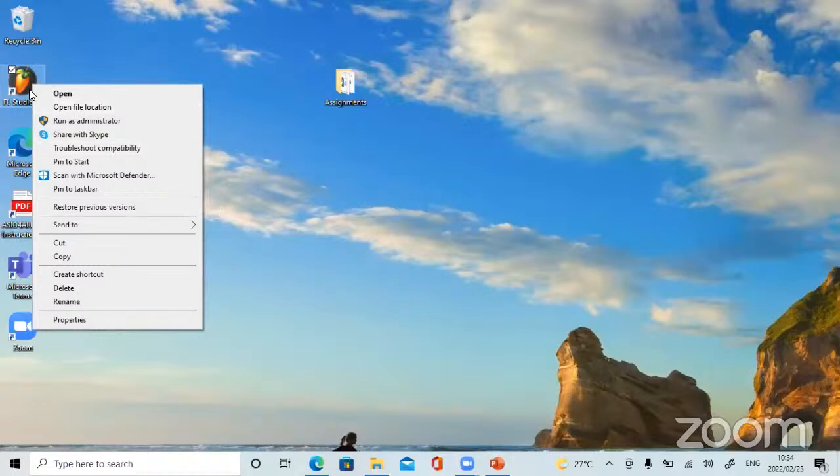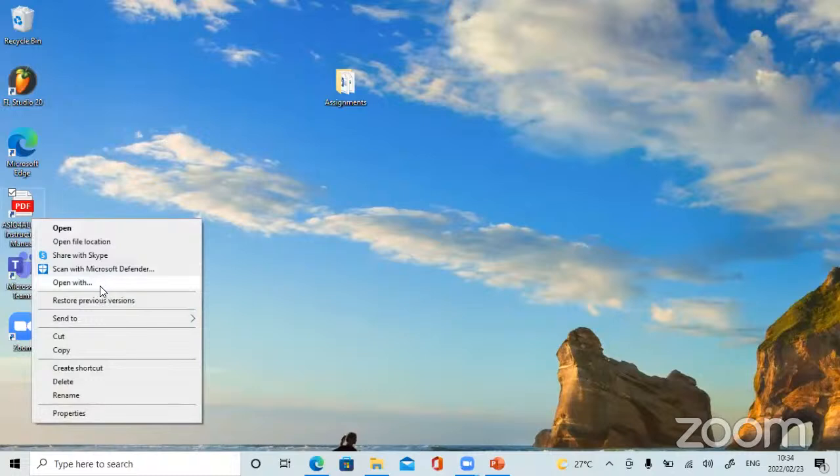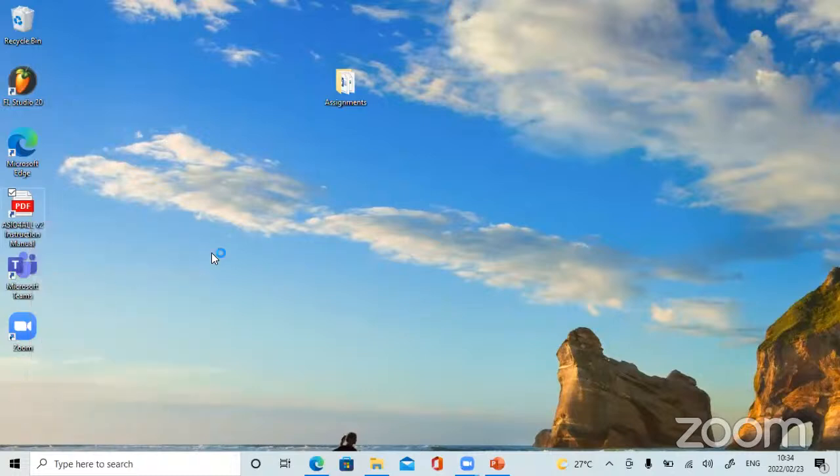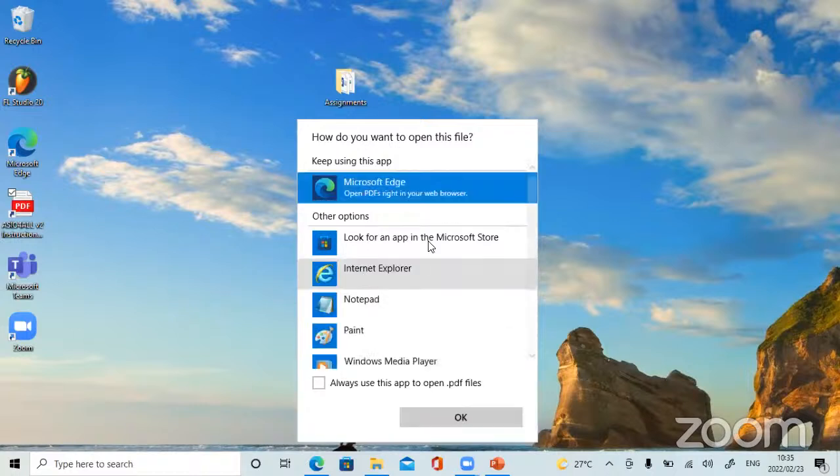If this is a document like this one, it will give you an option that says open with, so that you can choose an application for opening your document. It will list all of the applications that can be used to open the document, such as your Microsoft Word, Excel, PowerPoint. And if you click more, these are all the types of apps that you can use to open that particular application. Okay, going back to the presentation.